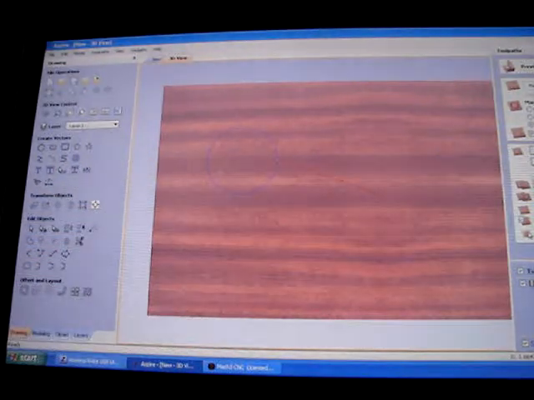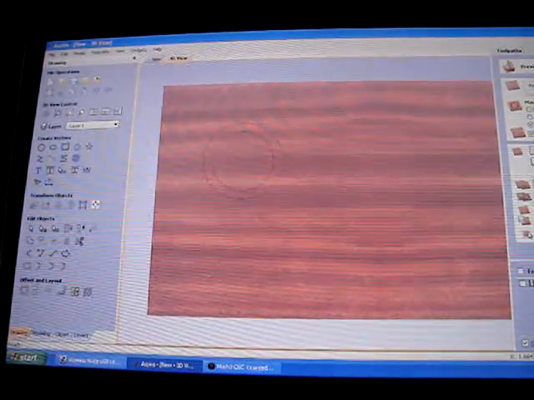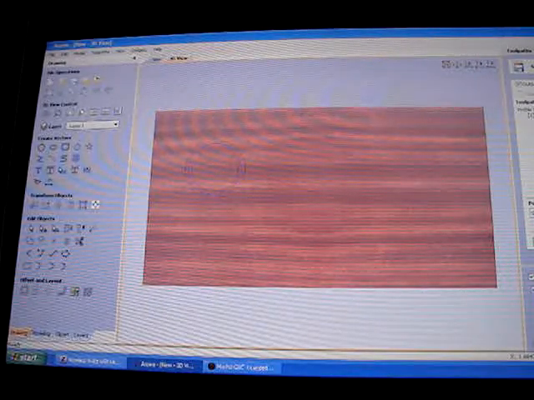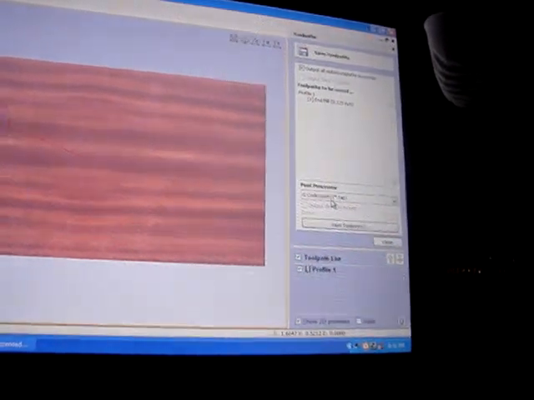Okay, and I'll preview it just to make sure it's what I want, and you'll see it'll go through and actually show you cutting the toolpath we chose. And now I'm just going to save this. Now this is the important part. When you save it, over here, let me see if I can get a little closer.